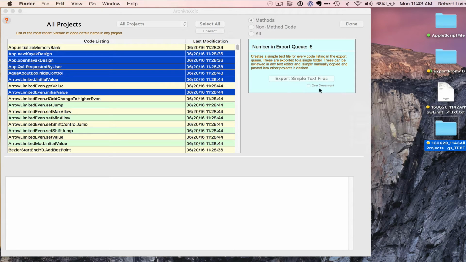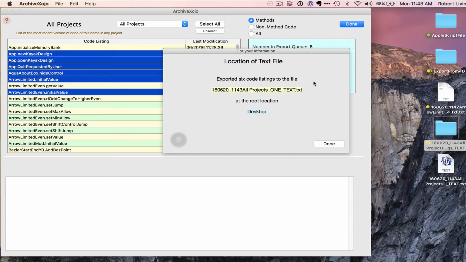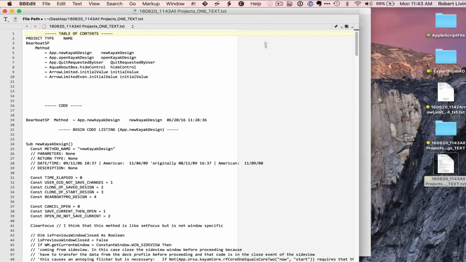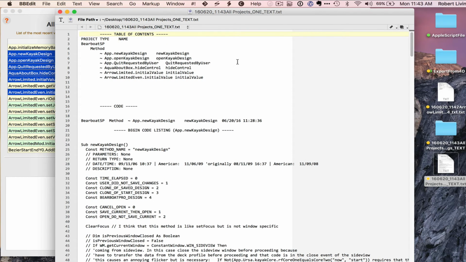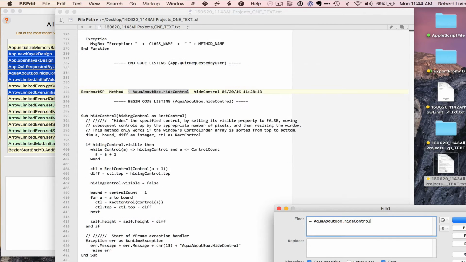An alternative way is to take that same code and export it as a single document. If I do that, the code will appear here as a single document with a primitive table of contents. To actually go find the various pieces of code in this larger document, you can select this text from the table of contents and copy it into the find window of your text editor and go ahead and look for it. And now you're at that part of the document where this particular piece of code exists.